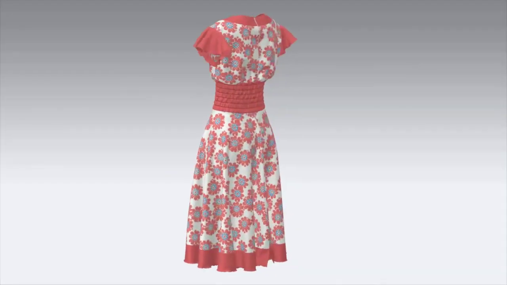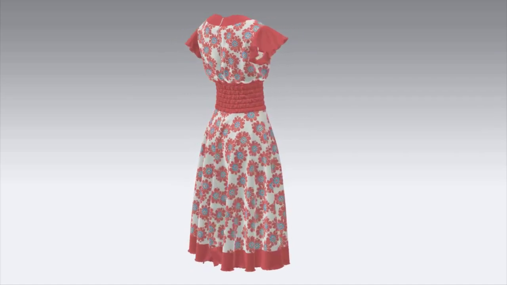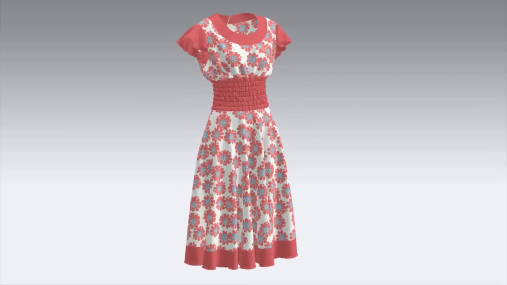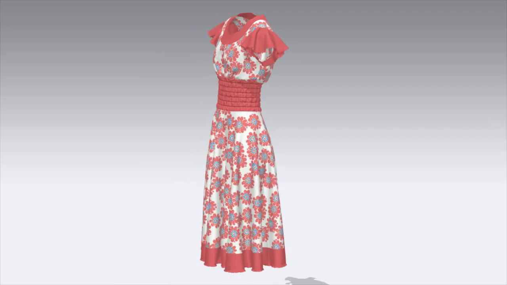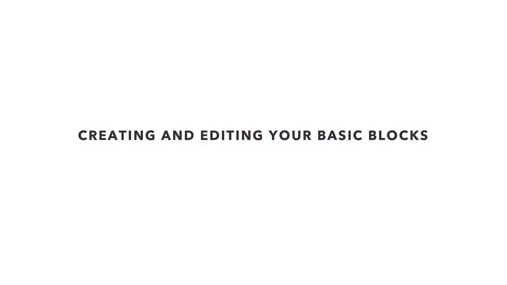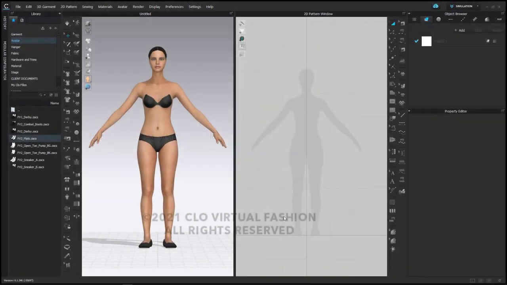In today's tutorial, we're going to create this vintage dress, and we're going to start with 3 rectangular pattern pieces. So here we are in Clo, and I'm going to use our avatar Camilla to help us. I'm going to use my rectangle tool here.